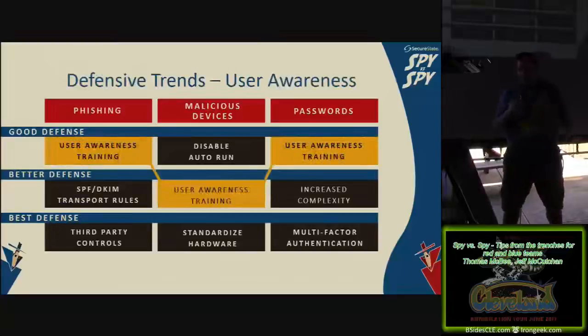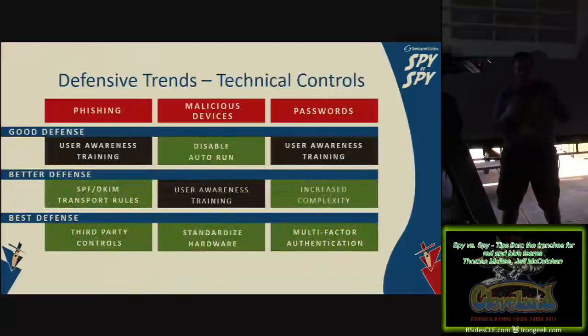So we've got our 3 attacks and we've got our defenses laid out here in this grid from good to better to best. And when we do that, we can start to see some different trends. So first one, pretty easy to see, right? We've got user awareness training in each of these different attacks at varying levels. Why is that? Because users have access to data, right? And we need to make sure that the users are trained to not give up that access to data. So it's important that we train the users.